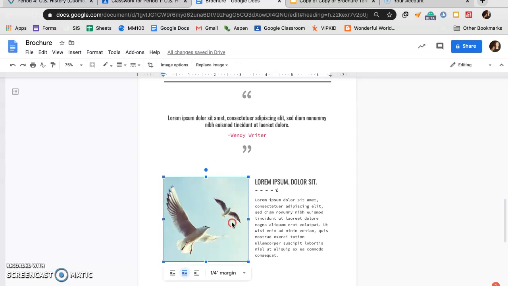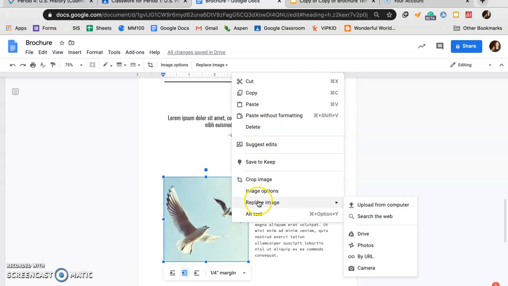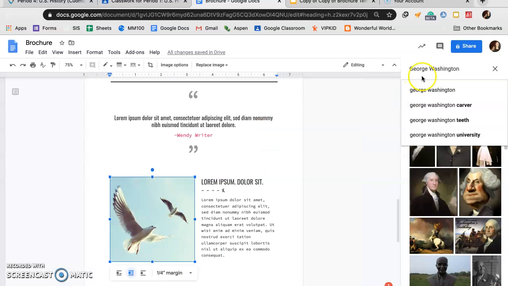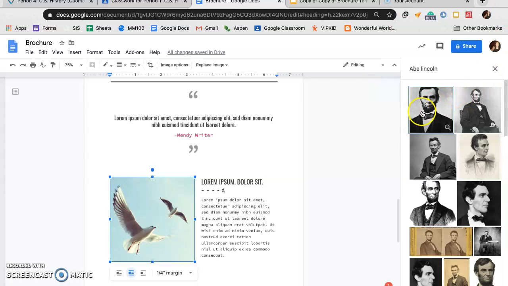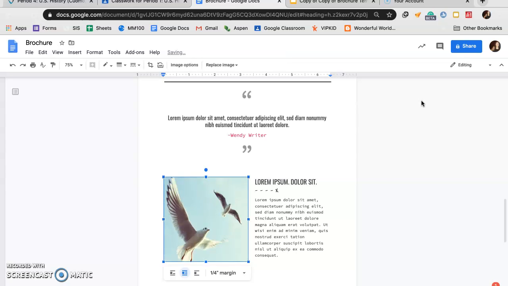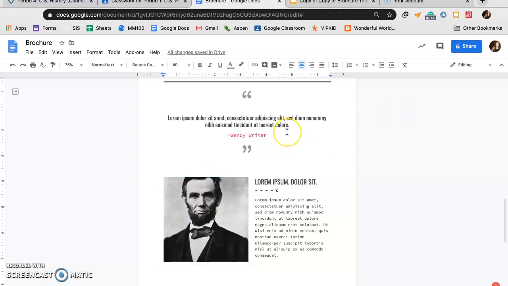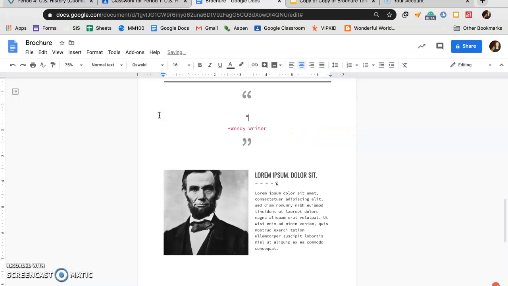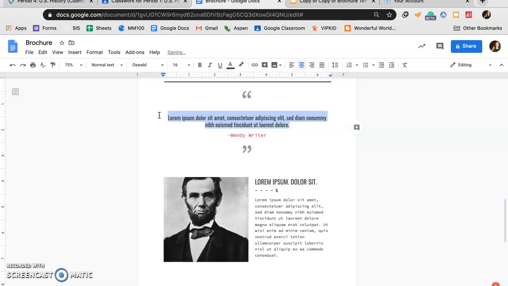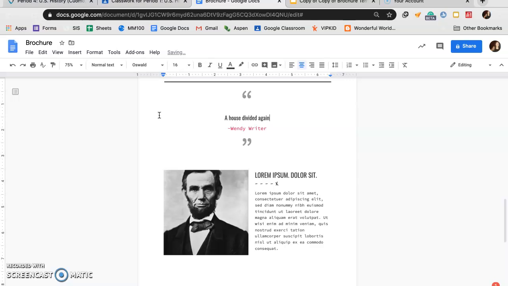Maybe I put a picture of, name that president. Remember, I'm going to replace image, search the web. Let's go Abe Lincoln. Again, you can't do him if he was not alive. Okay, I could make them all look like this page where I put a quote from the person in regards to that situation. I could say, because a famous quote from Abe Lincoln is, "A house divided against itself cannot stand." So you would put something that's related to the topic.